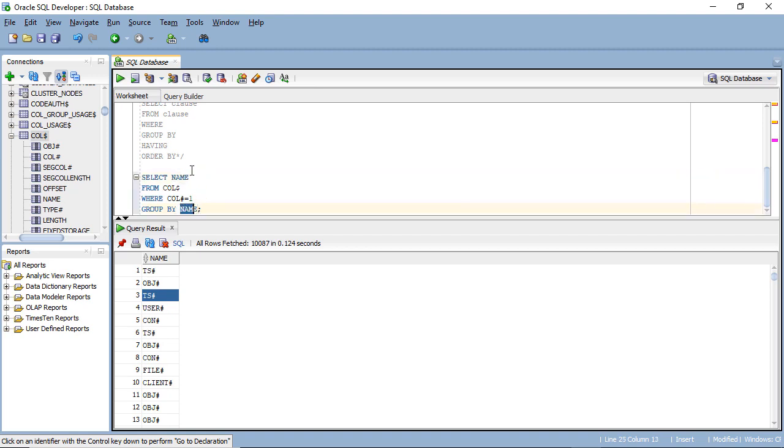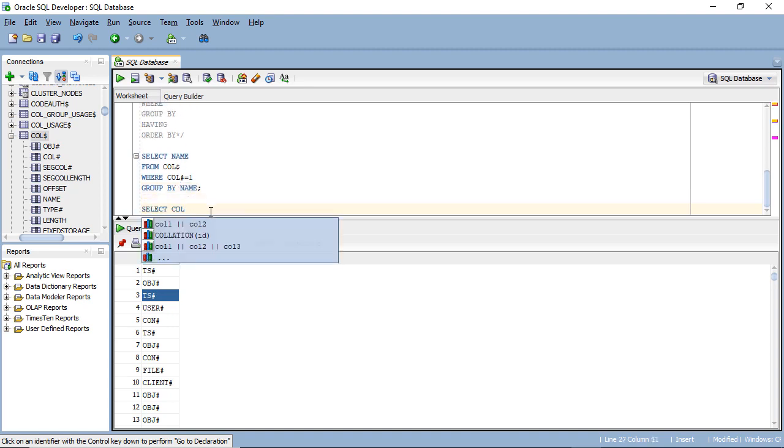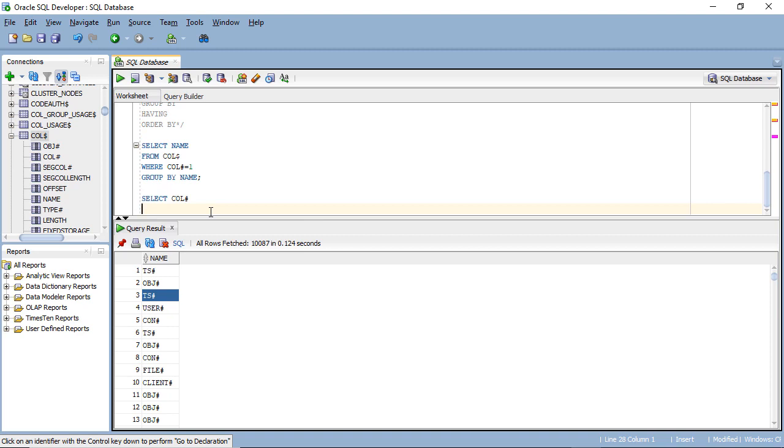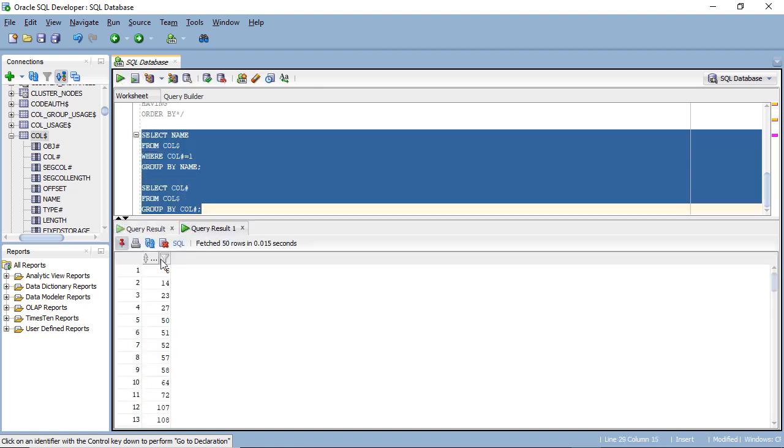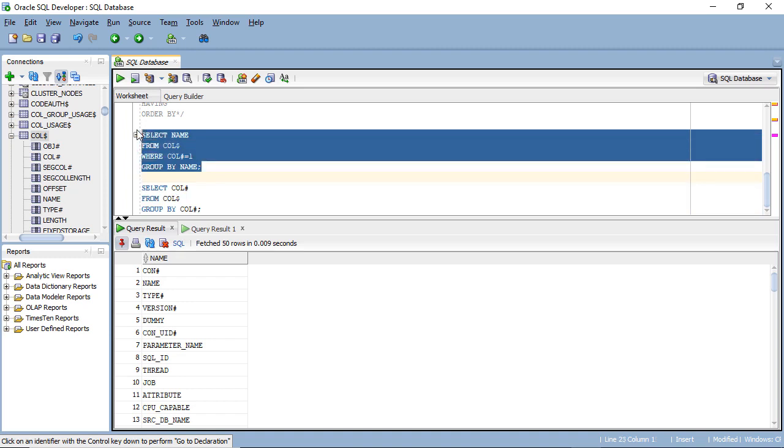If we were doing it by something else, if we were doing it by col hash, then it would be select col hash from col dollar where col hash is equal to 1. Well, I don't think that would work in this particular case because there would only be one row, but I could group by col hash. So if I look at this, here we have all of the column names and here we have all of the column numbers.